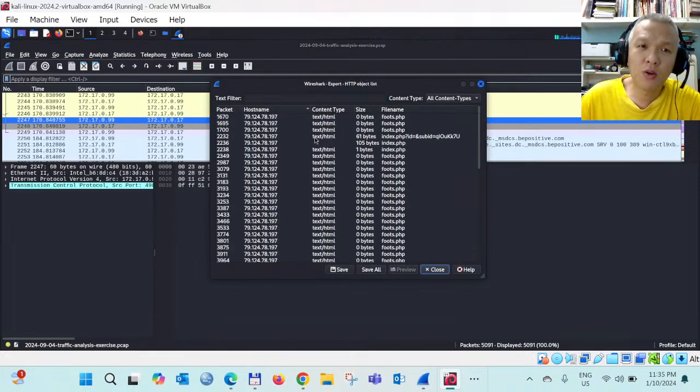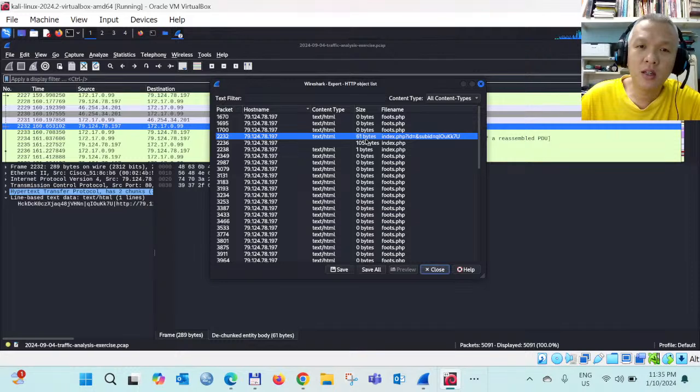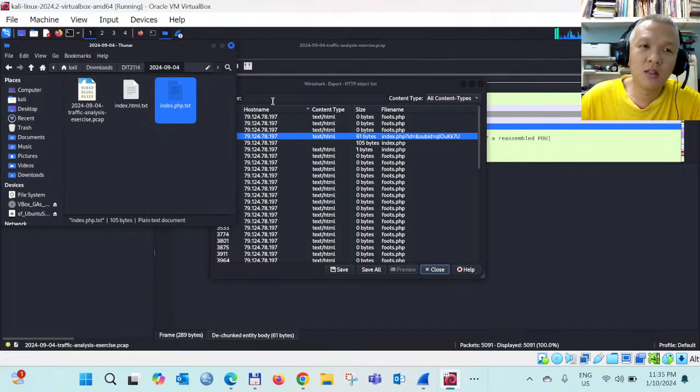So you sort by the host name. You can see this IP address and then all these things. So you just point here, right click, sorry, save it. Once you save it, you will get back the file. So this is my file.